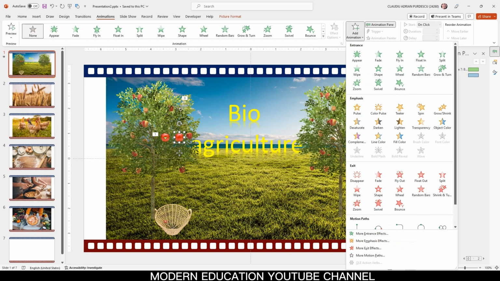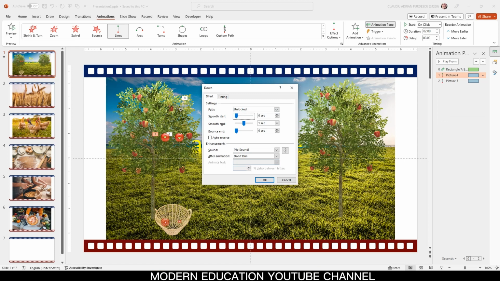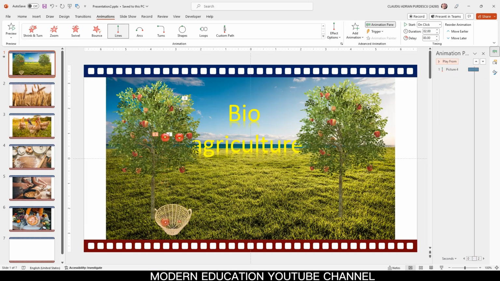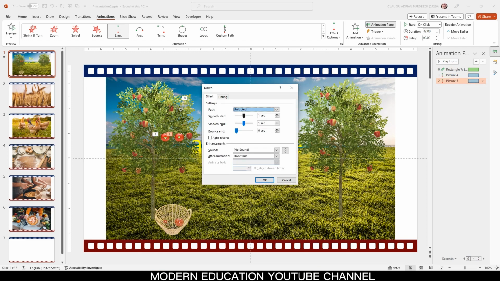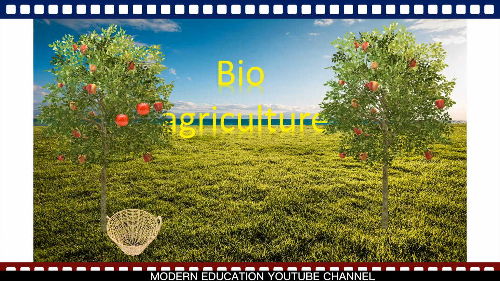Then the same for this one. Keeping the shift, and that's perfect. Now again, let's arrange the effects. So no smooth start and smooth end. The same for this one. And now the final setup between them. So this is going to be after previous, and this is going to be with previous, but with a 0.25 delay. Now let's double check on the full screen.